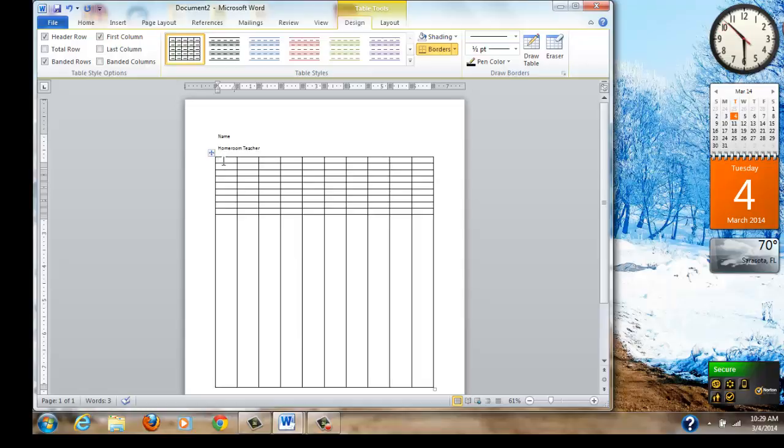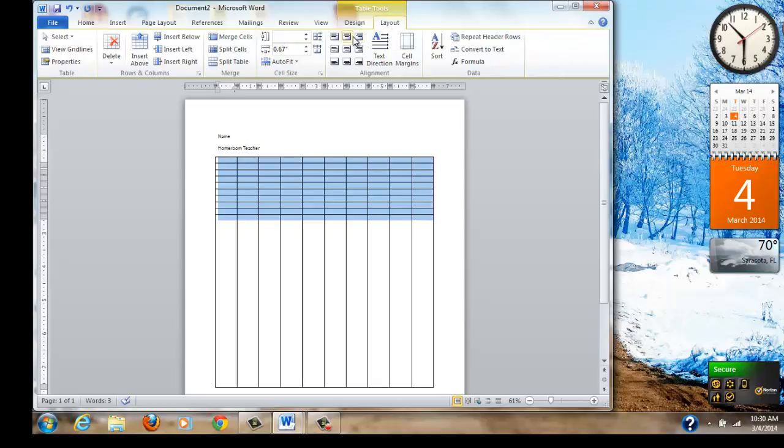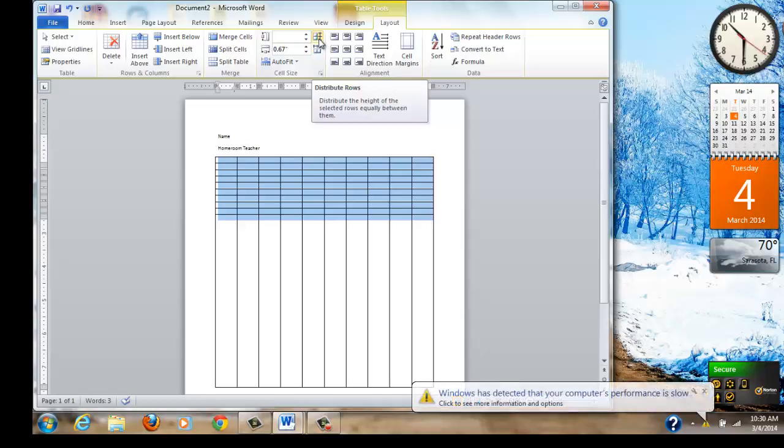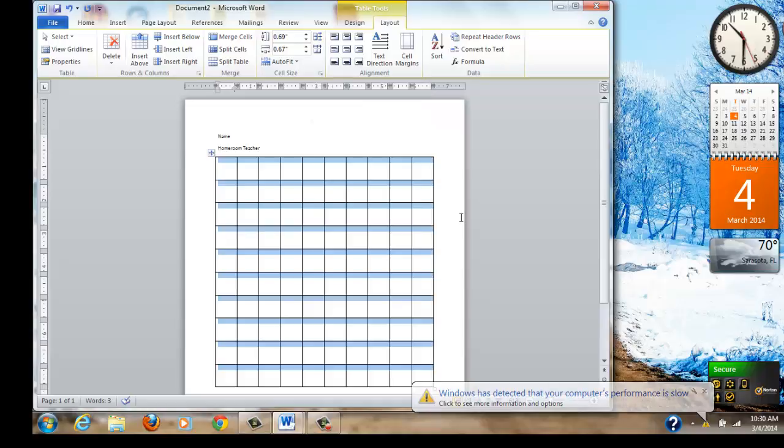So I'm going to go to the first cell, I'm going to click in it, I'm going to hold down, and I'm going to drag across till I have my blue area highlighted. Up at the top, we go to Layout, and you will see right here, it's got 2 squares with a little ruler next to it. It is the tool to use to distribute rows. It's going to make all my rows the same size. So just click it, and the work is done for you.